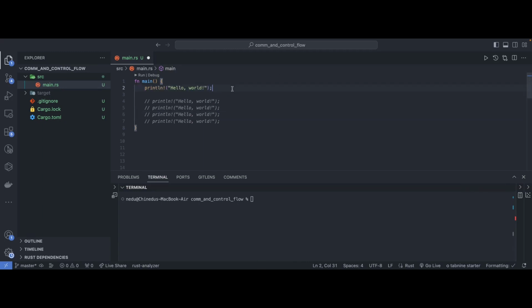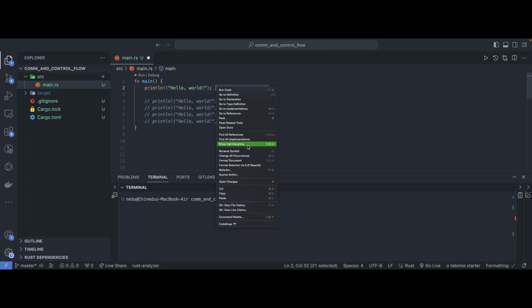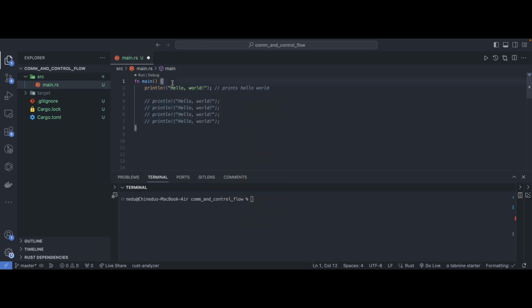Sometimes in your code, we want to add comments to the ending of our code, just like in this case. So we can do something like this and say, this prints hello world. We can do this, but one of the most common ways in which most Rust developers add comments to their code to explain what is happening is by adding the comments before the code. And that would be something like this, adding the comments to the top of the code.